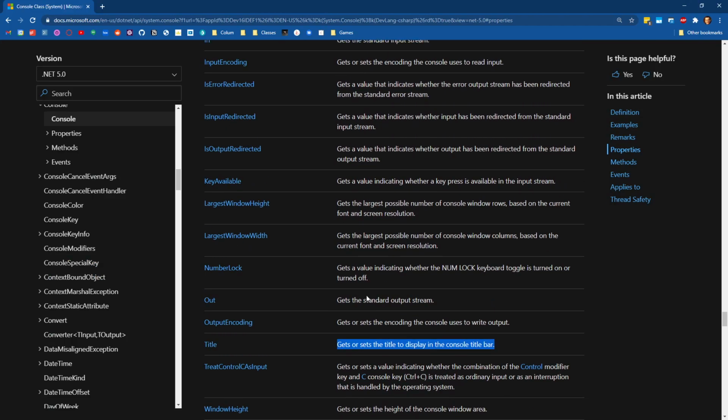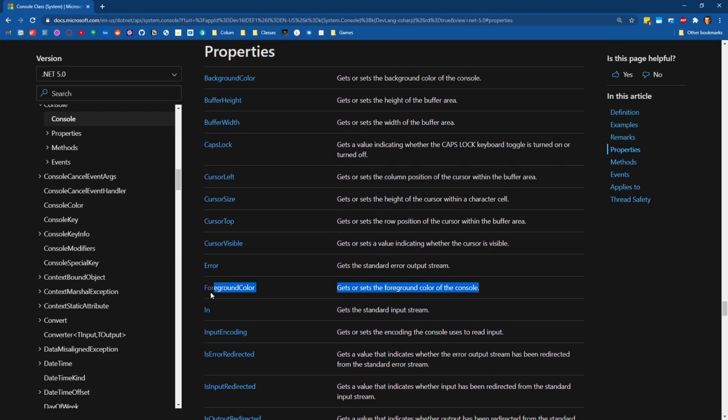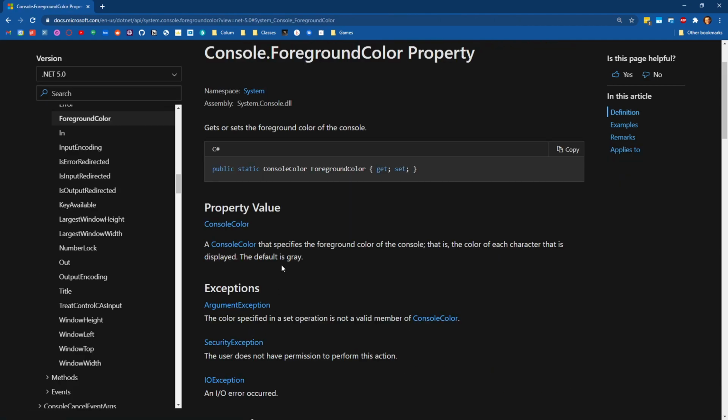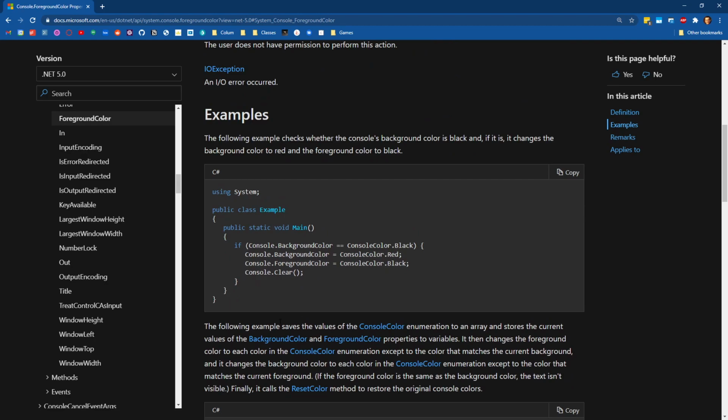And if we flip back, let's look at foreground color. Gets or sets the foreground color of the console, and background color gets or sets the background color of the console. So we can use these to change what color of text we are displaying. If I click on foreground color, gets or sets the foreground color, we see some word here, console color. If I scroll down, we can see an example.